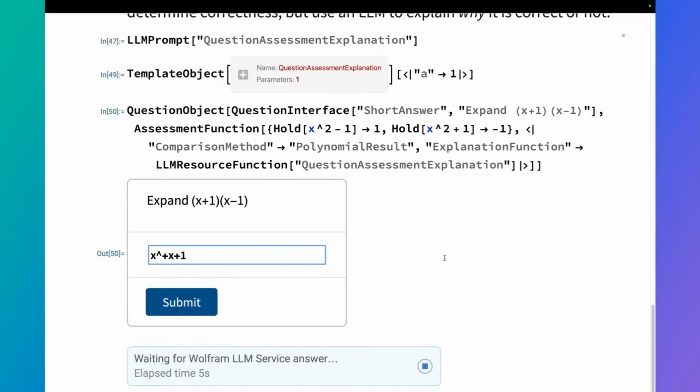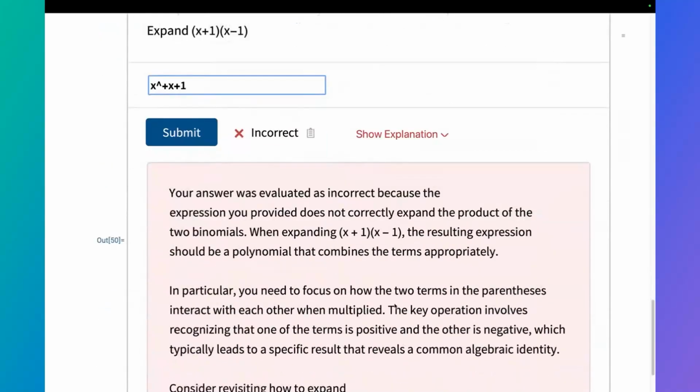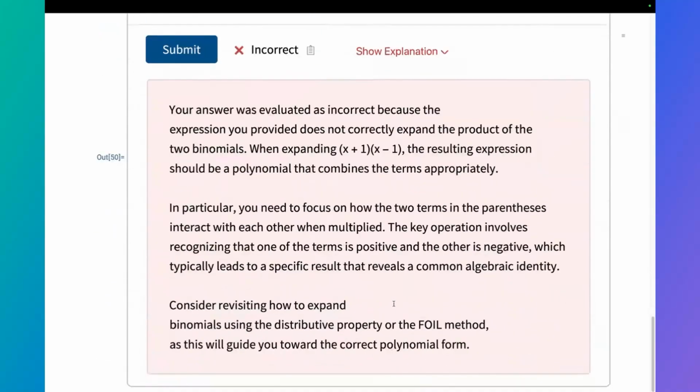Here the LLM is getting all sorts of information. It knows what the question was. It knows what my answer was. It knows what the correct answer was. It knows that it was determined by Wolfram Language that my answer was not correct. It knows how many points were awarded and all sorts of stuff, and it can use all that information to generate a response.